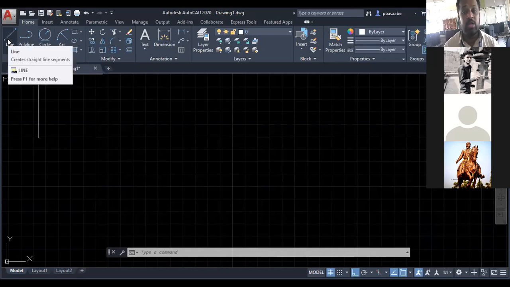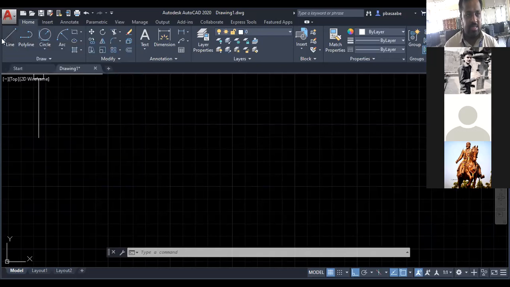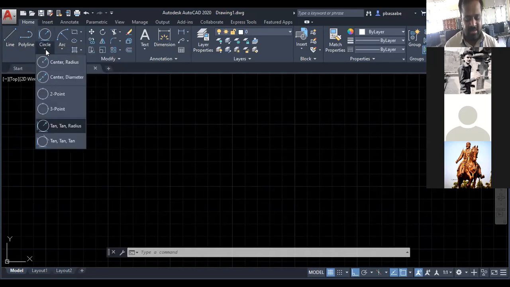Again, it has two types of lines. This is the simple line, and another type of line is the polyline. Again, in this window, it consists of different types of circles.